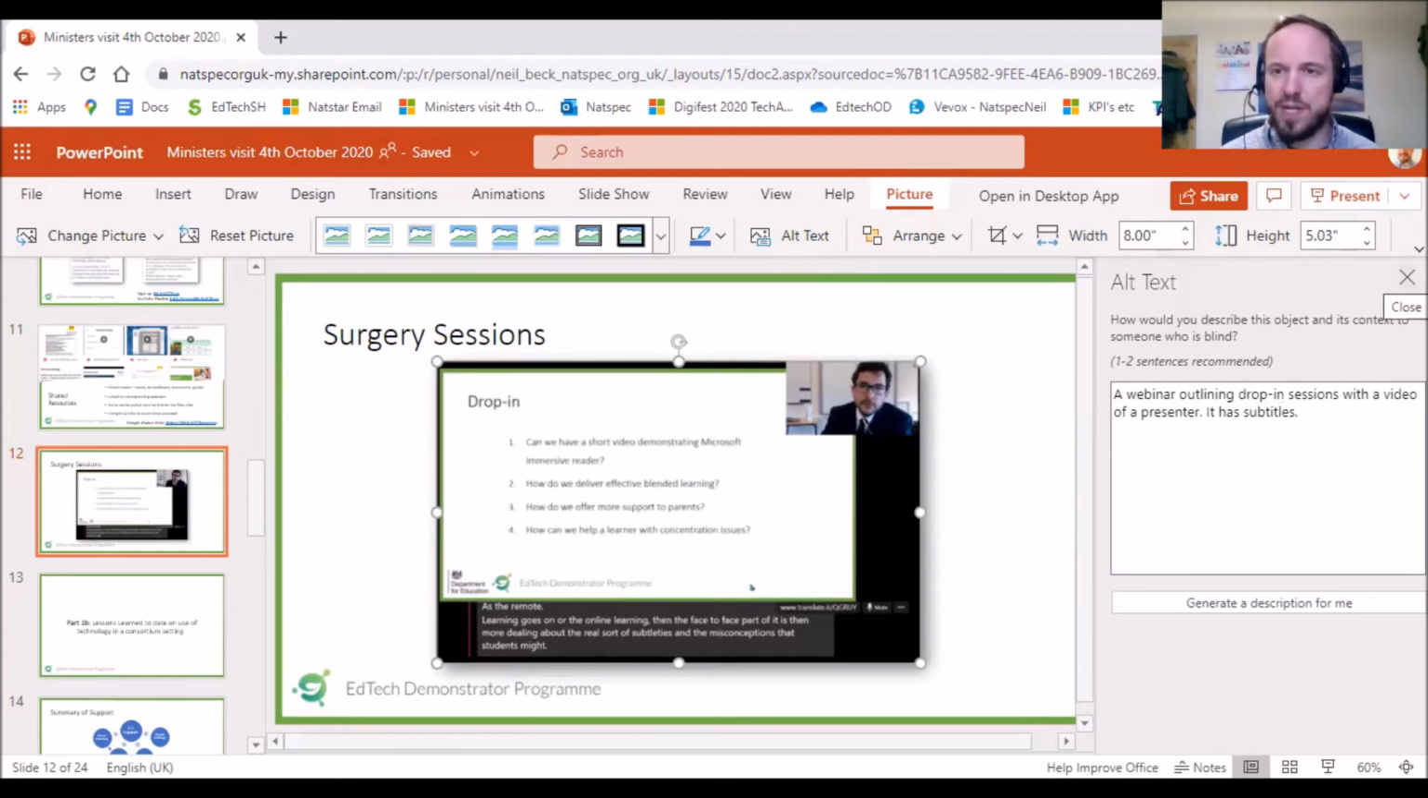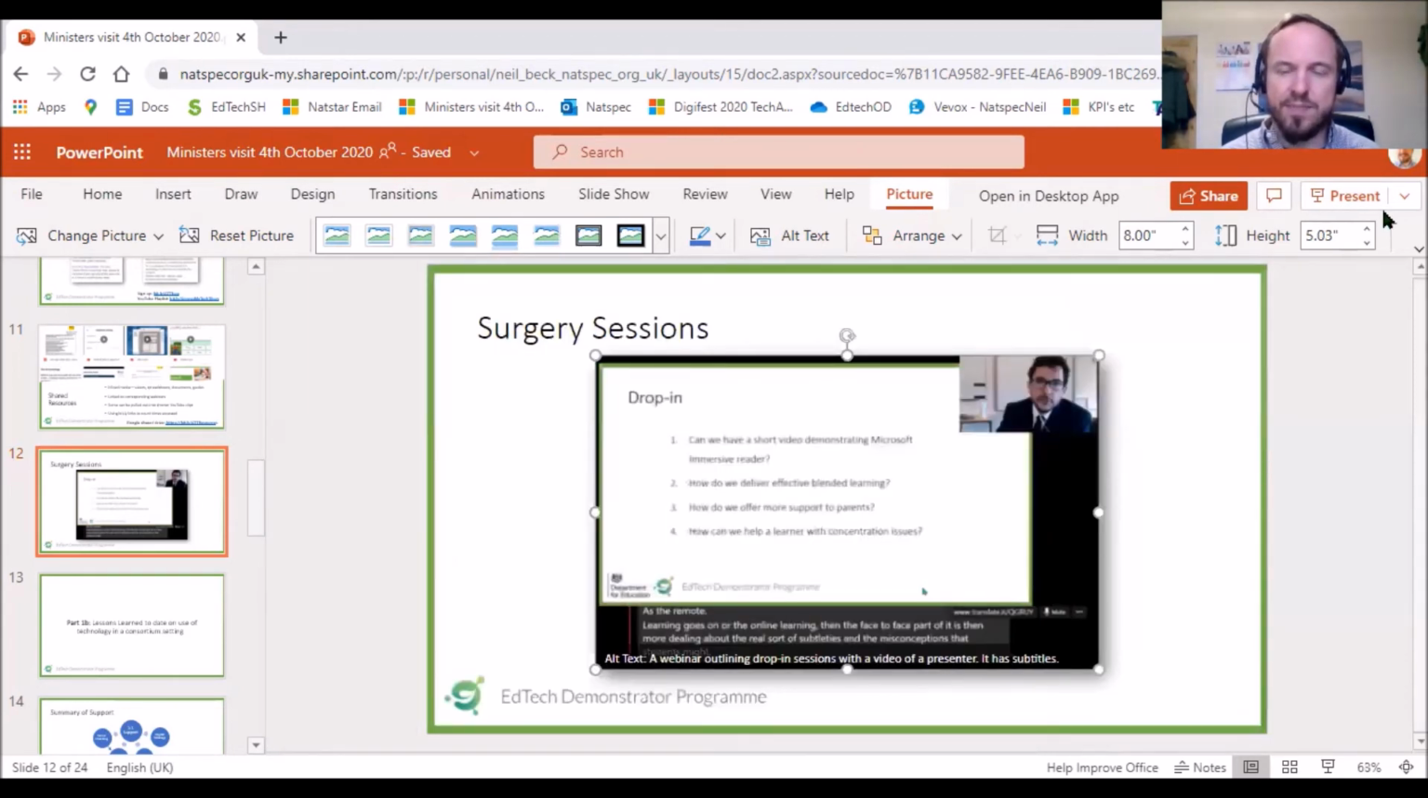So anyone with a screen reader who accesses this document now can have that. And that's the same in Microsoft Word as well. So there we go. That's alt text. And I'll take it back to the presentation now.